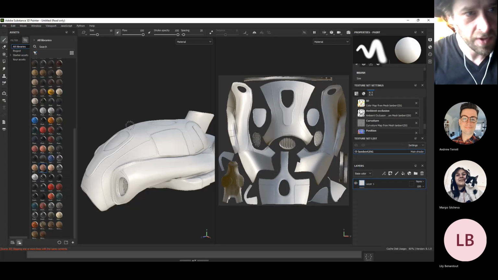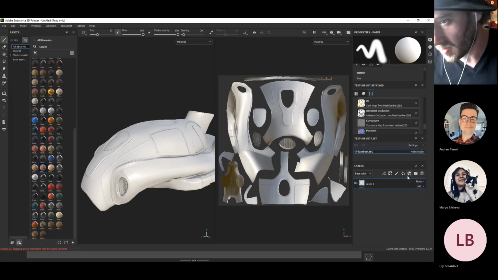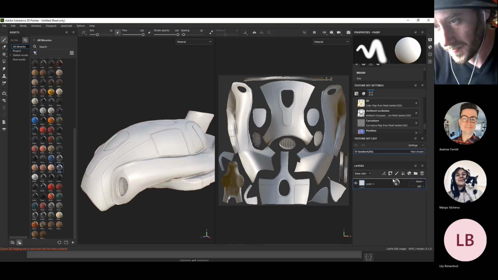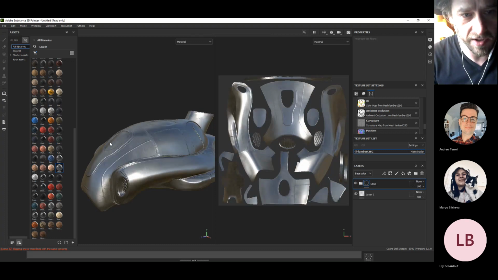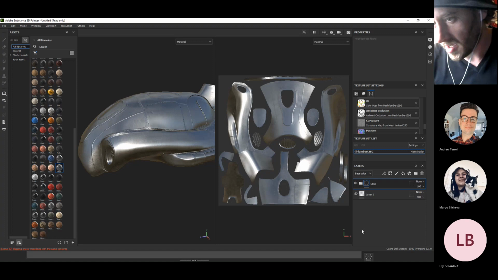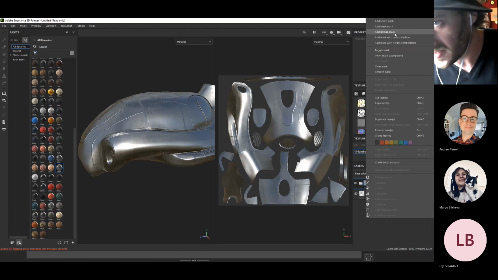So that's baked down. What that is for is when I create a new material, say if I'm making a steel material over this whole thing, I only want it to show up on the windows or certain panels. You can right click on the material and say add mask with color selection.